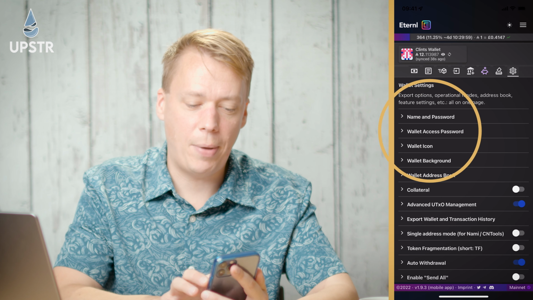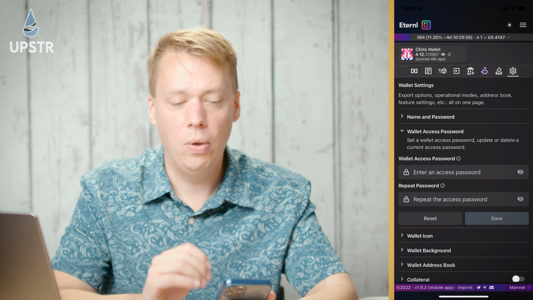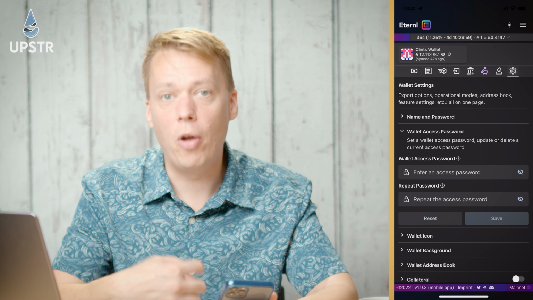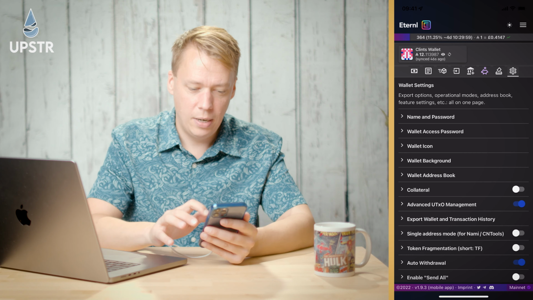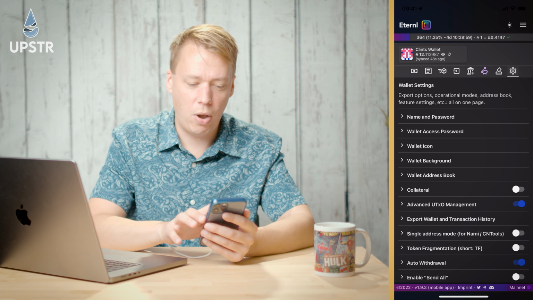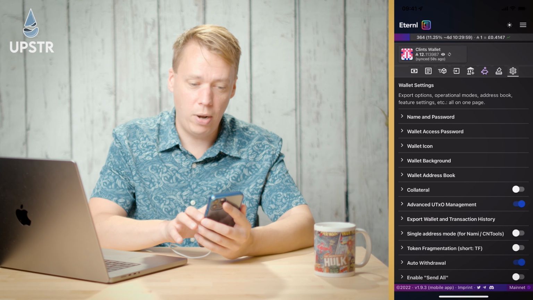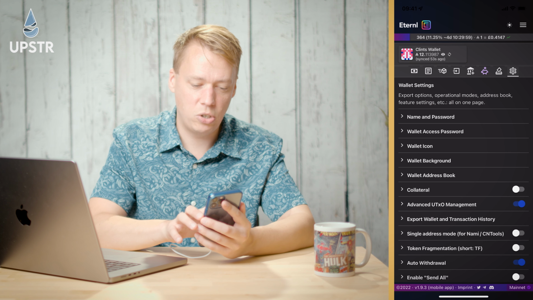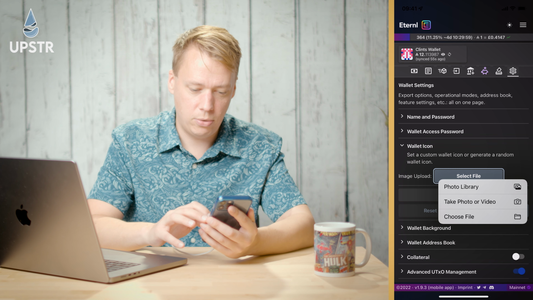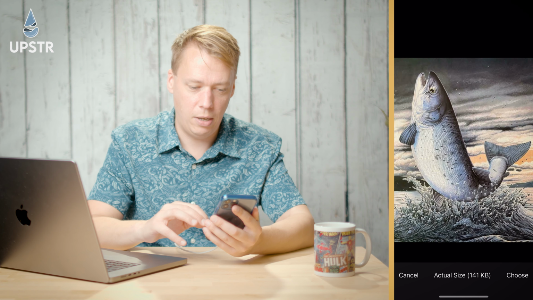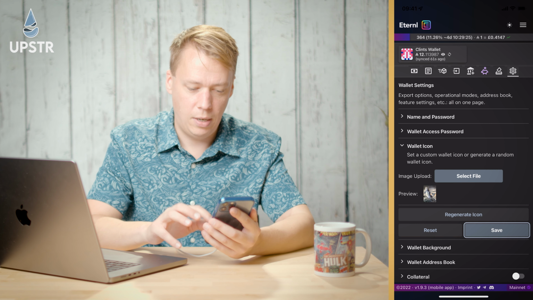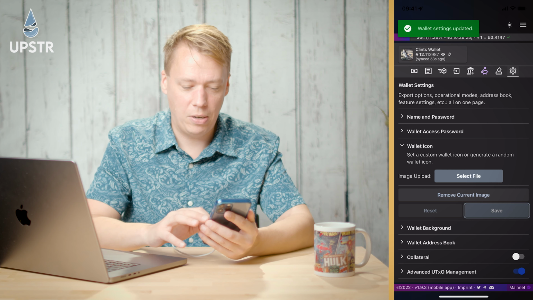You can also set up a wallet access password. So if you want to access the wallet on your phone, you need to put a password in. So probably something that you should do. Next, you can upload your own wallet icon, which you can see in the top left next to your wallet name. So I'm going to select a new one. I'm going to have this lovely salmon here. I'm going to save that so you can see the picture's changed at the top.